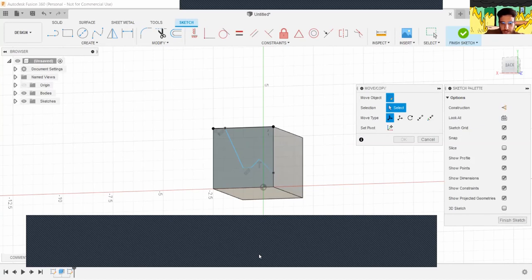Are you following along with us or are you just watching? I can follow along. Did we just make a cube and then make a sketch on the plane? Yes. Extrude or something? Yes.